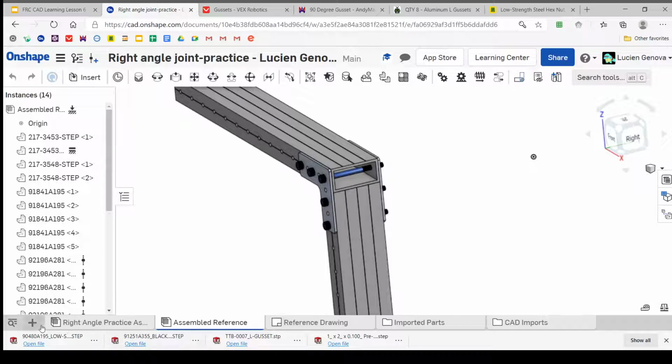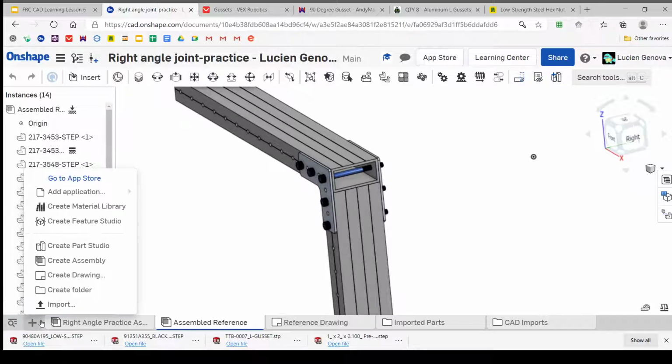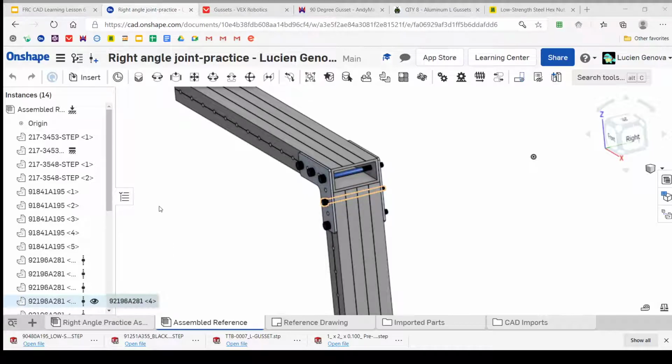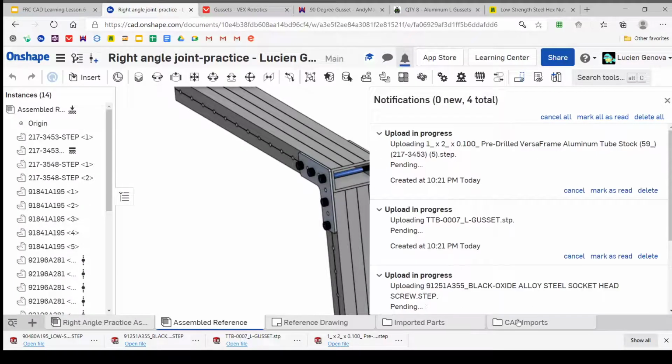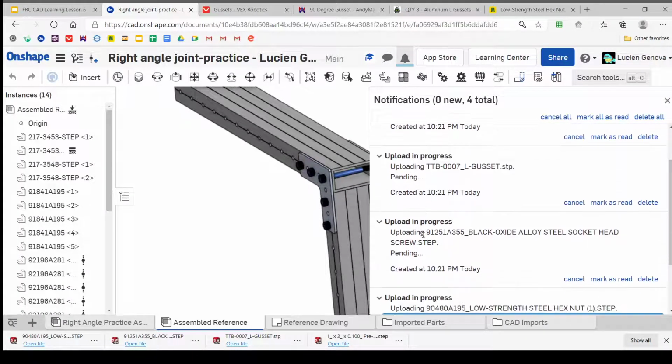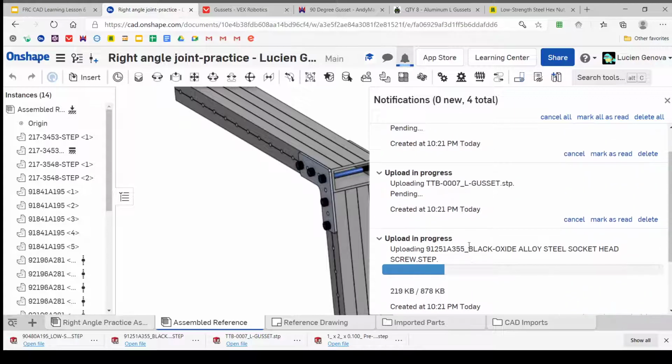But yeah, so now, actually, first thing we're going to do is import all of these. You guys won't be able to see my file explorer here, but I'm importing all 4 of these things I just downloaded. All right, so you have the VersaFrame, and we can import them to this document or combine them into a single part studio. We're just going to import them to this document. They'll go in the folder called CAD imports, right? And it's going to upload all of these, and it'll show you the progress.